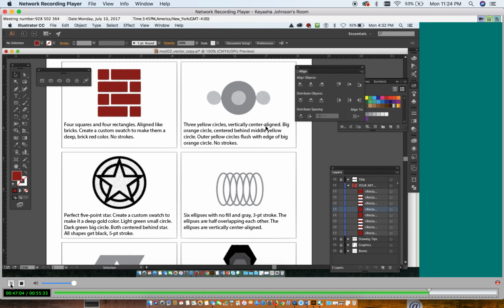Okay, so 3 yellow circles vertically centered aligned. Big orange circle centered behind middle yellow circle. Outer yellow circles flush with edge of big orange circle, no stroke. Okay, so what you have here are 3 yellow circles, 1, 2, 3, and then you have a big orange circle that's sent to the back. And they're all aligned through the vertical center. The directions sound more complicated than it is if you take a look at the image.